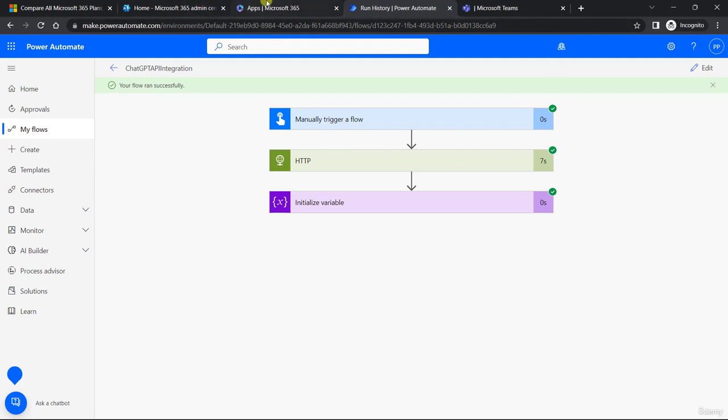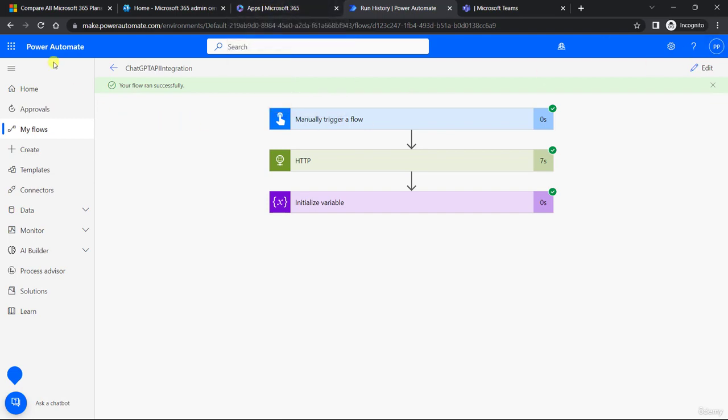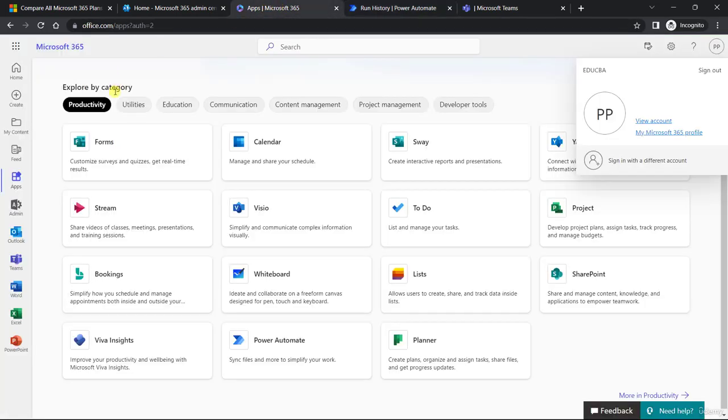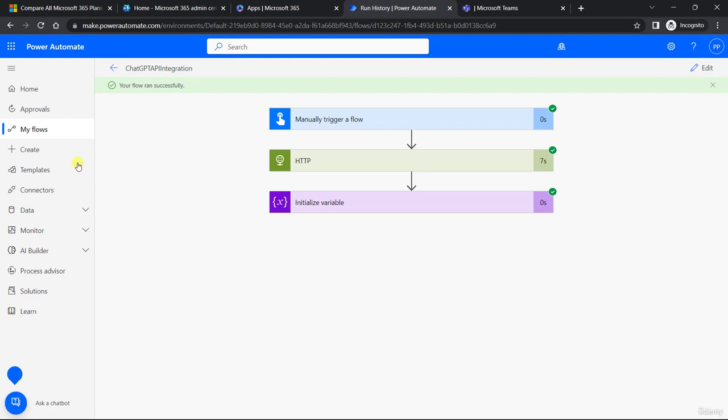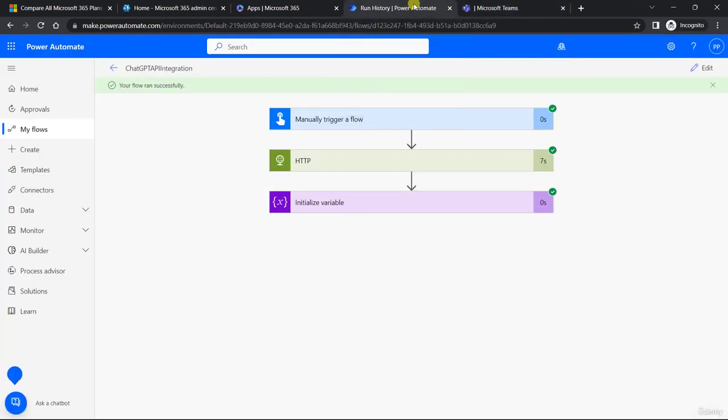Now remember one thing: you need to make sure that the login you have used in Power Automate and in Teams, both logins match. Okay, this is really very important, so do take care that both the logins are the same.